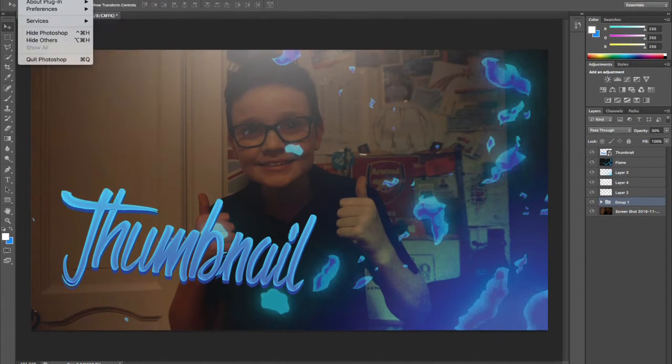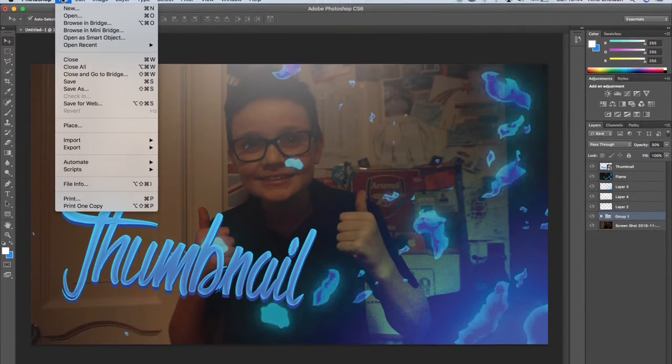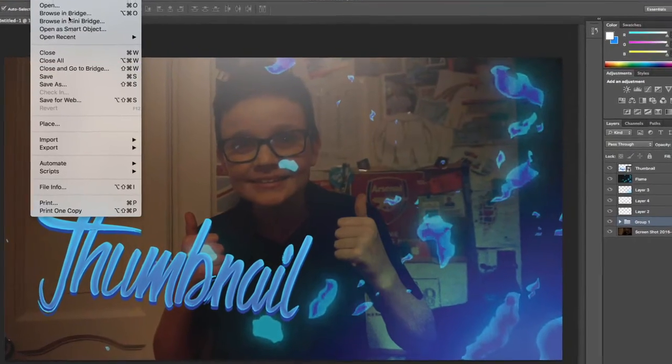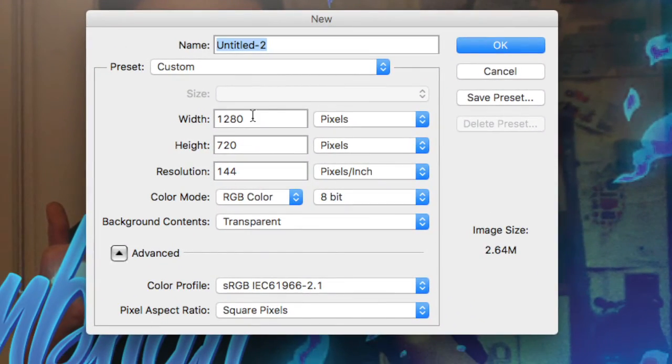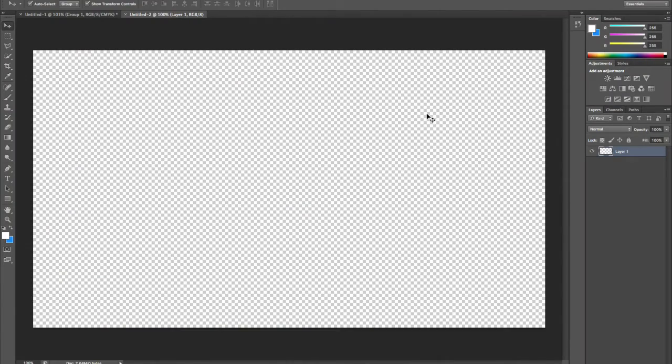So yeah guys, we're going to go to File, wherever File is on Windows, I'm not sure. And you're going to go down to New. The width and height for the thumbnail size is 1280 by 720 pixels, so make sure they're on pixels here. You can just leave the transparent, none of this matters. So you want to click OK, and as you can see, it's the same size, because that's how big a thumbnail is.